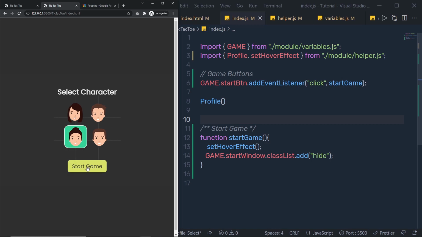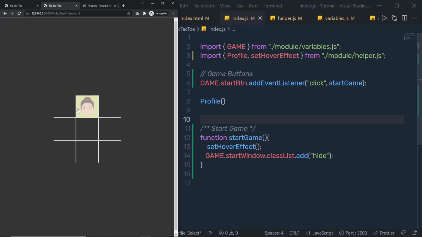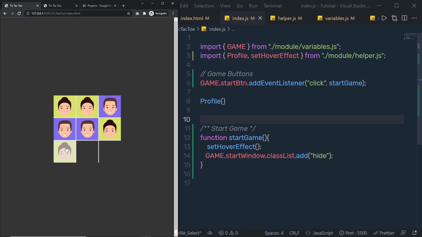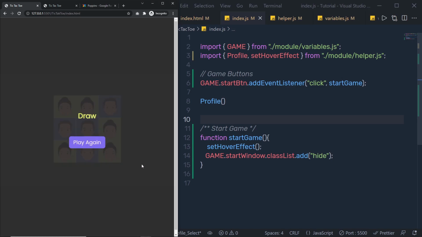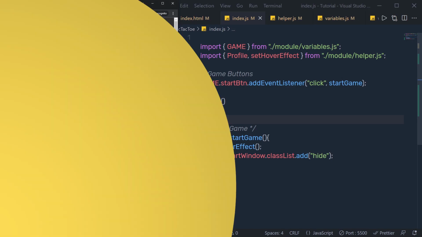Let me show you how you can add the user in the cell. So let's understand how we can add the image in the cell and get the game result.